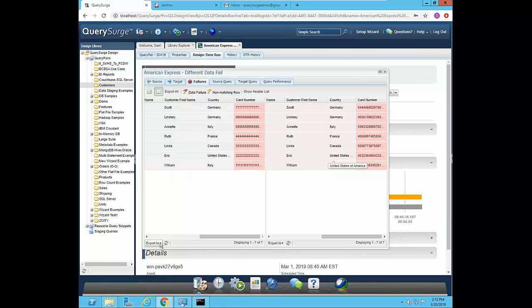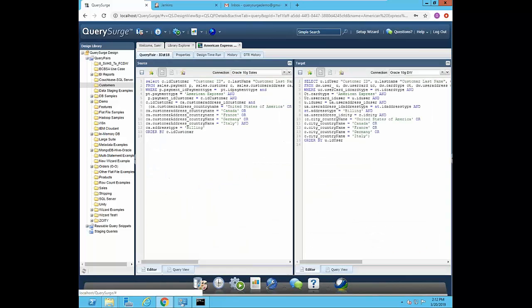QuerySurge gives you the capability to export this data either as a CSV, XML, or Excel record. Now, although you can build your queries directly in the query pair section, we know that about 60 to 70% of all query pairs are what we call pass-through mappings, meaning there's no data being transformed between your source and target systems. For those types of tests, the QuerySurge Query Wizard does a great job of allowing you to create tests quickly and adding them to your folder structure.